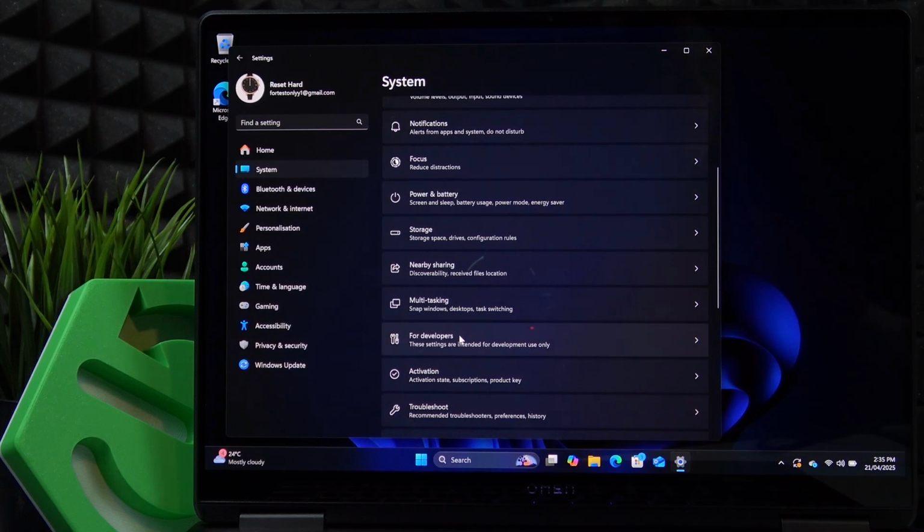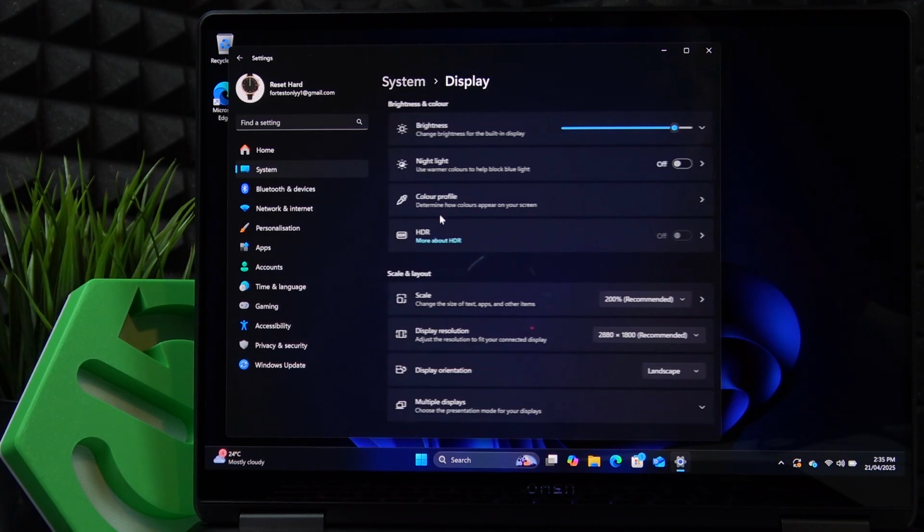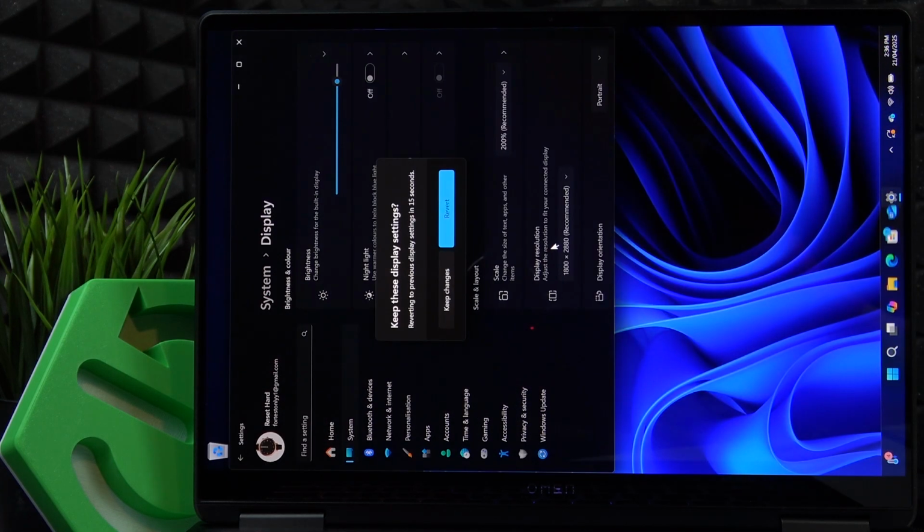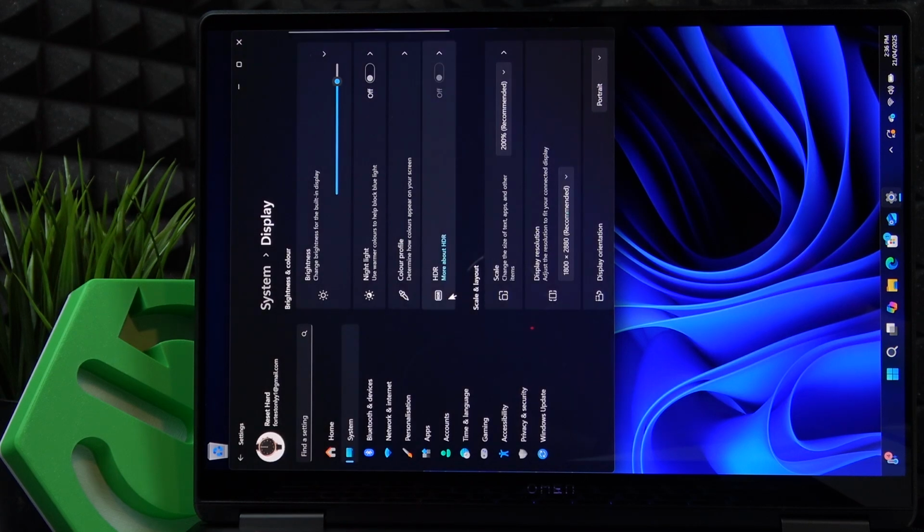Now quickly just find the display and you'll see display orientation. Mine is currently set to landscape, so if I set it to portrait, it'll be flipped to the portrait mode, and I have 15 seconds to click on keep changes.